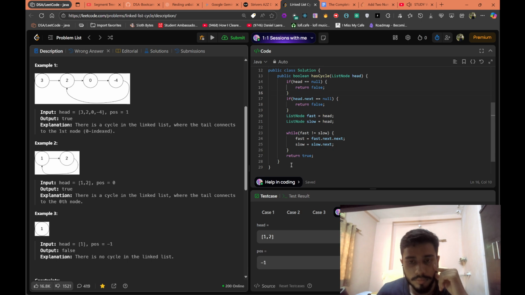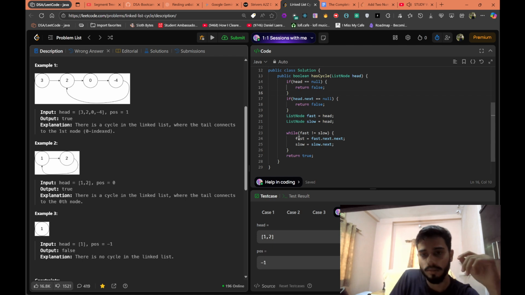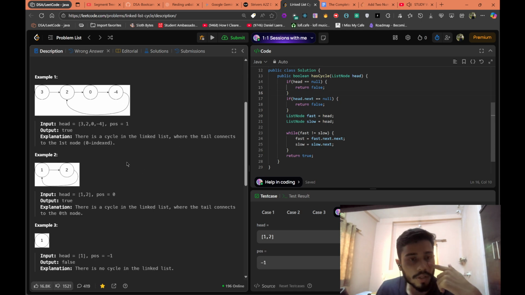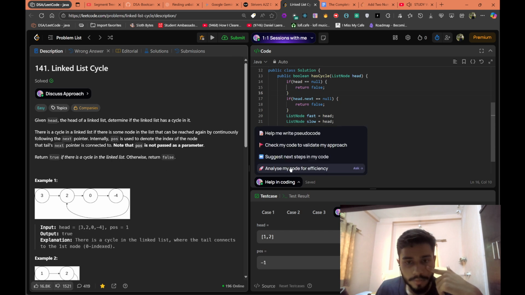Till the moment fast is not equal to slow, you know, keep moving them ahead, keep doing that. The moment they become equal, that's where we know the list has a cycle. So return true. All right, I return true for that. Cool.